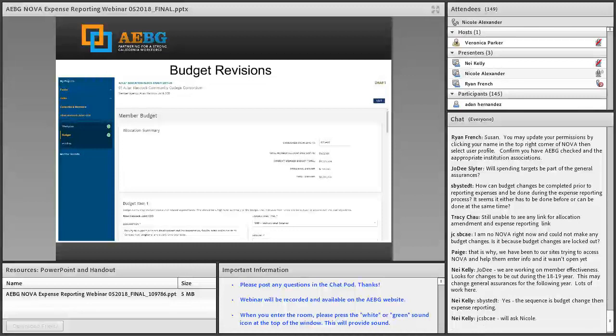And so this screenshot shows the budget section. This is where you'll update your budget by object code to reflect any changes. And in this example, the allocation was changed, and as a result, the budget needed to be revised to account for the reduction in funds.